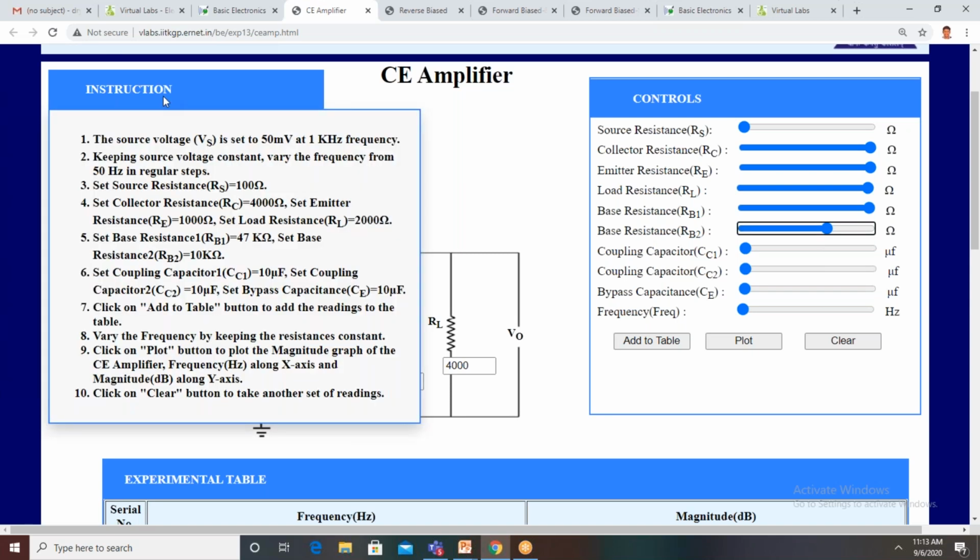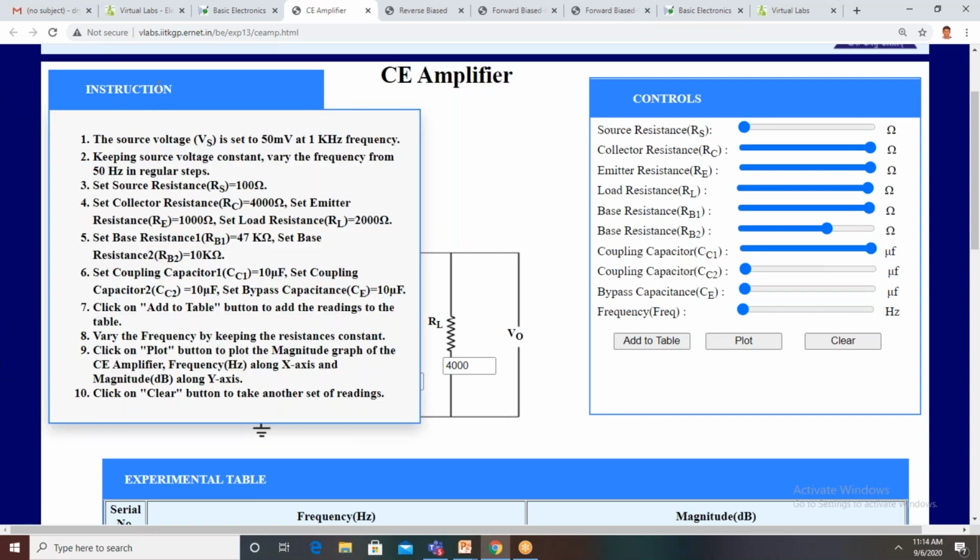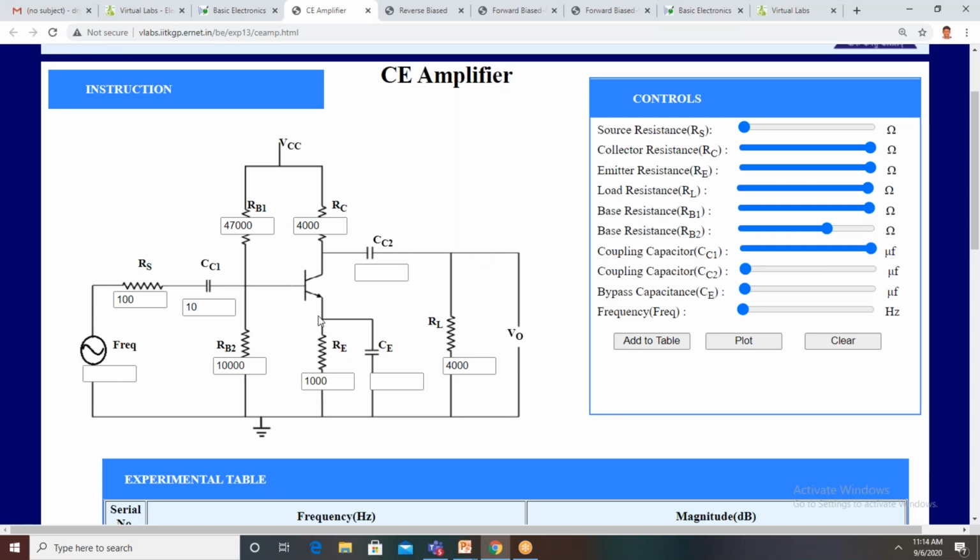Like that we can set the resistance values. Then we go for capacitance. The coupling capacitance is 10 microfarads. By varying this, we can set the required value. Now it is 10 microfarads. Then what about the CC value? CC1 is 10 microfarads. CC2 is also 10 microfarads. So all the capacitors are 10 microfarads only. Just by varying this knob, we can set the value.